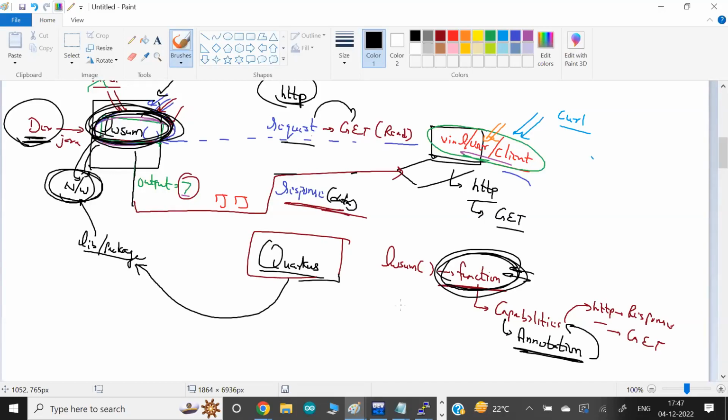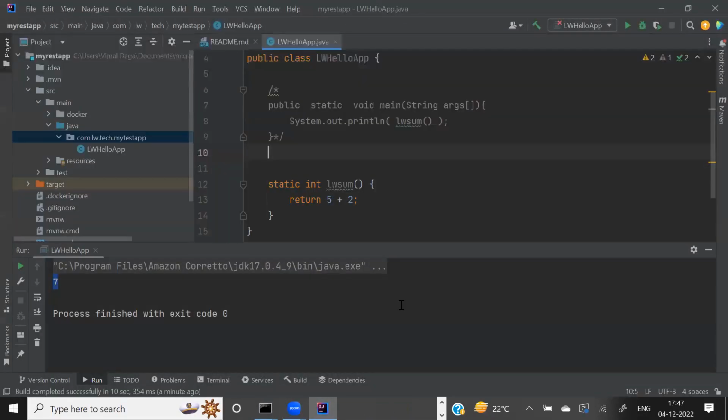How? If you tell one simple thing to the function, now you are the function. I didn't need static here. Static we use because I call from main. You are the function. In this function, we are going to add one functionality, one facility.